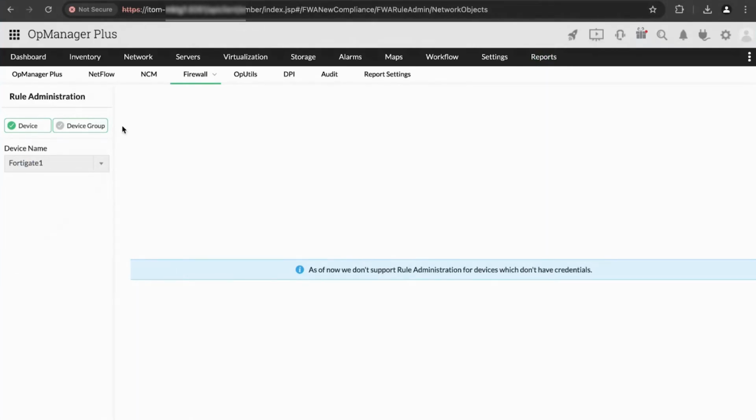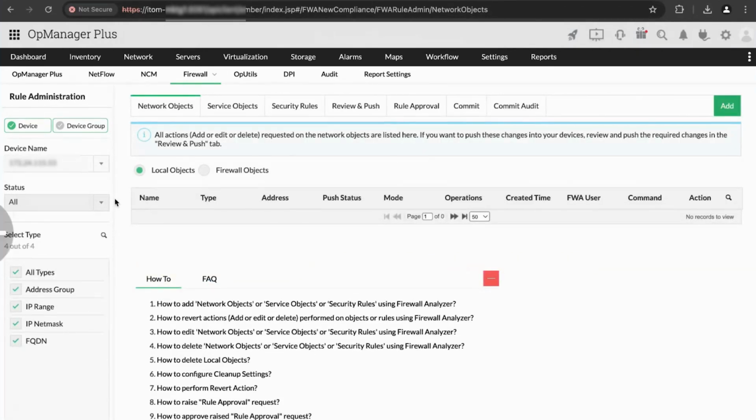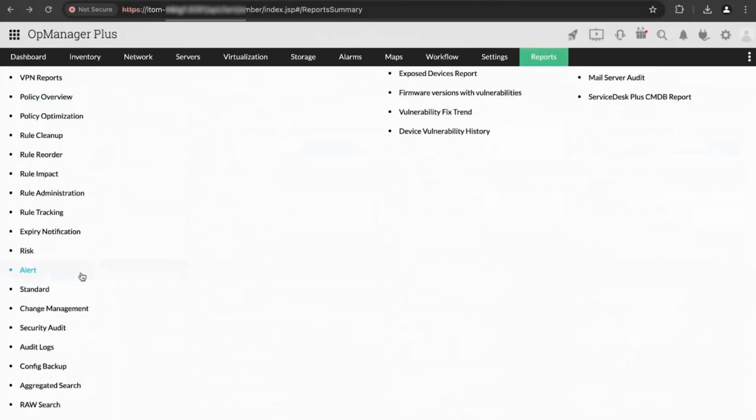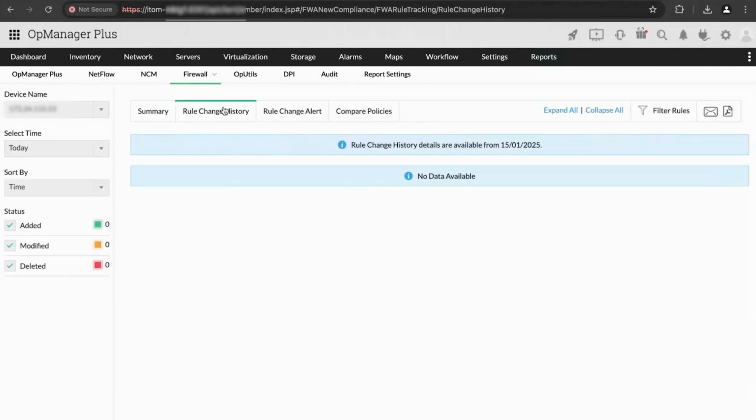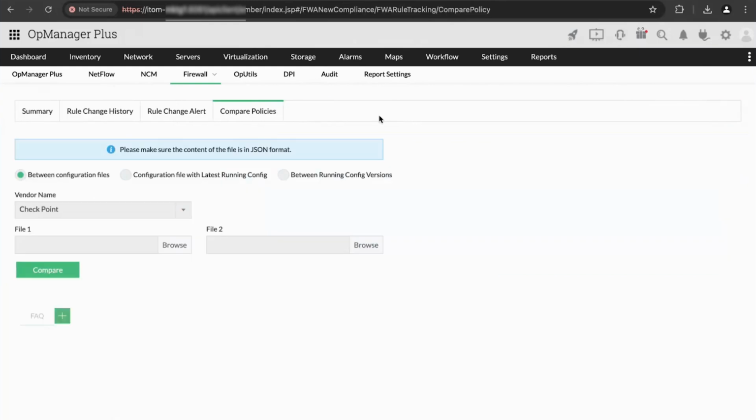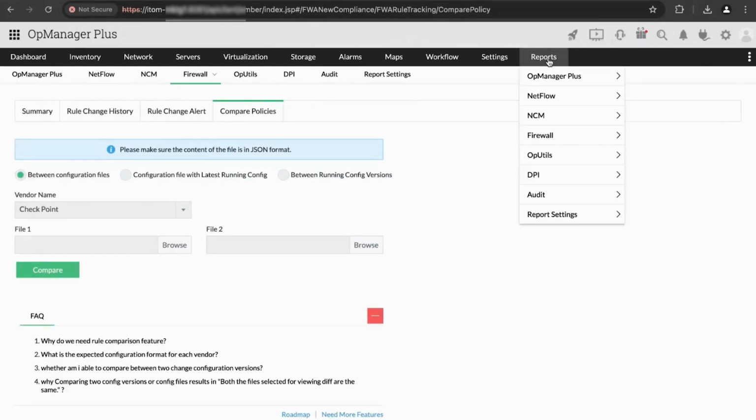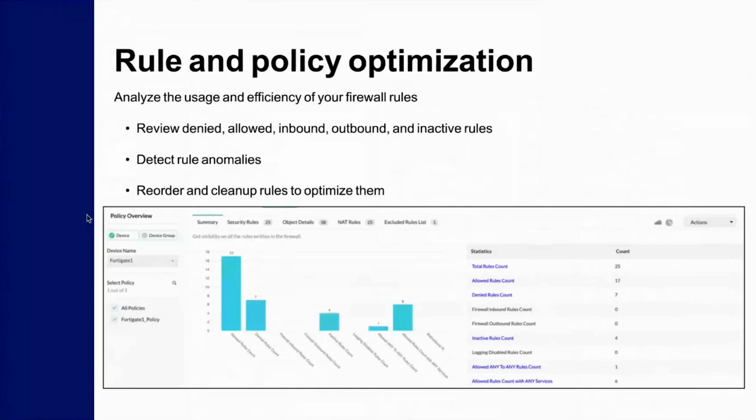Here you'll be able to add new rules for your devices by clicking on the add button right here. And after that, you can track them using the option given right here, rule tracking. Once you add them, you'll be able to track them right here. There's the rule change history, you can set up rule change alerts, and you can compare your policies as well. So these are the rule and policy optimization features of your Firewall Analyzer module.